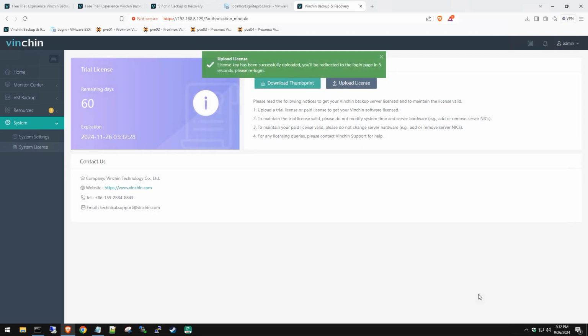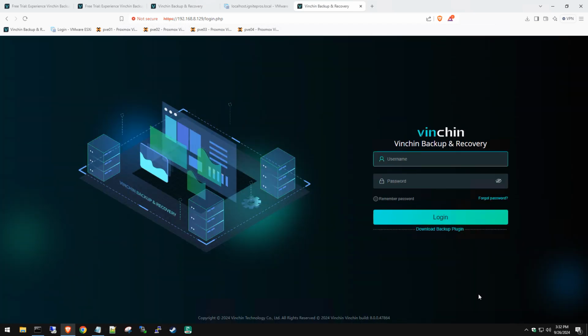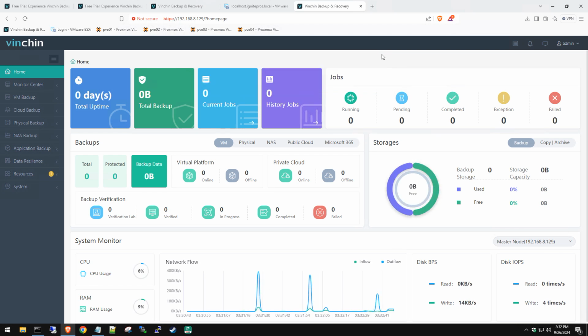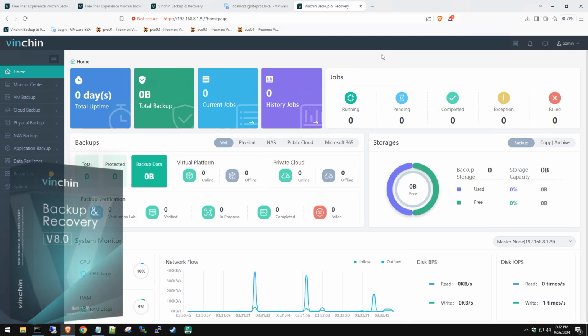Does take a couple minutes. All right, looks like it applied. You can see we got 60 days remaining. And it does log you out. Don't worry, we're going to log back in. So we're going to do that admin and that default password. And you can see we are good to go. Congratulations, you successfully set up your Vinchin backup and recovery software.